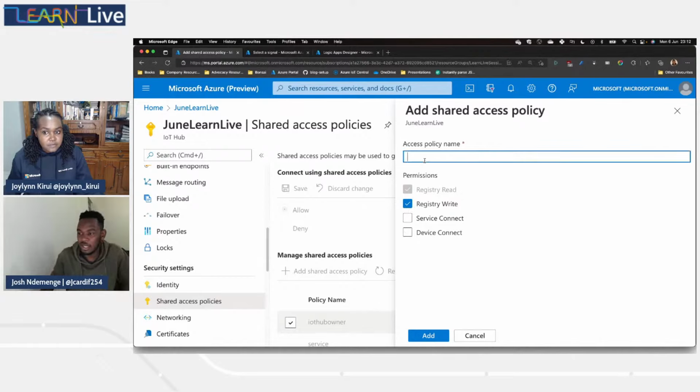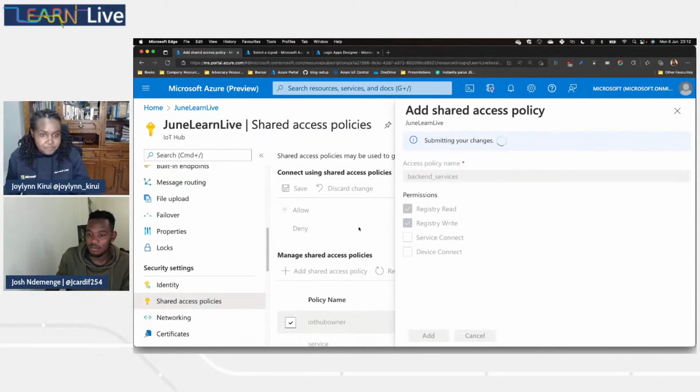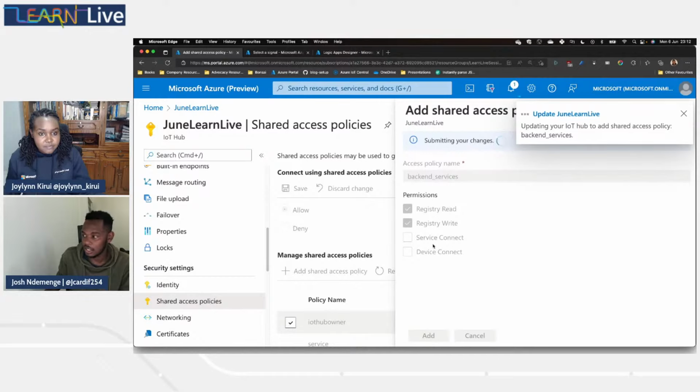So maybe I can just call these backend policies. Rather, let me just call it services, maybe Cosmos DB, app service, logic apps. I'm just going to create this policy. And so this one has only registry read and registry write.